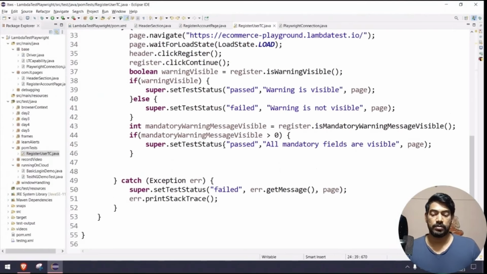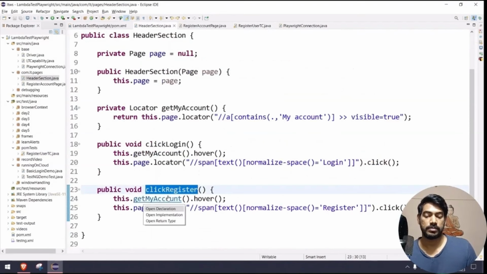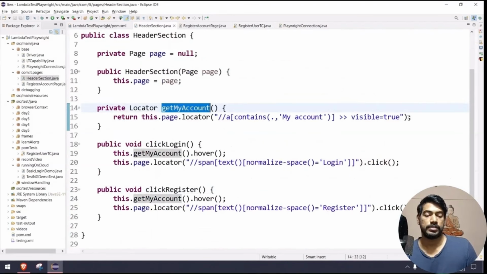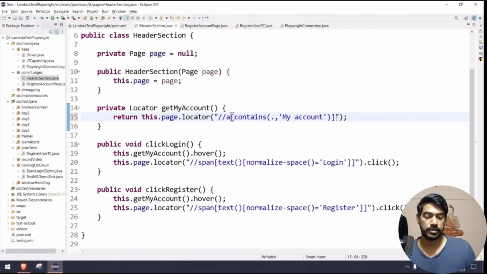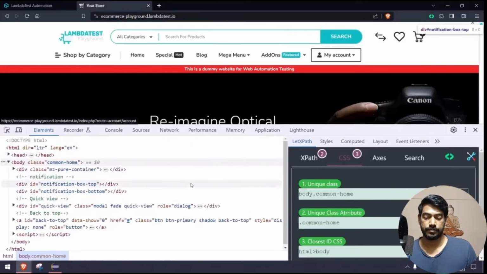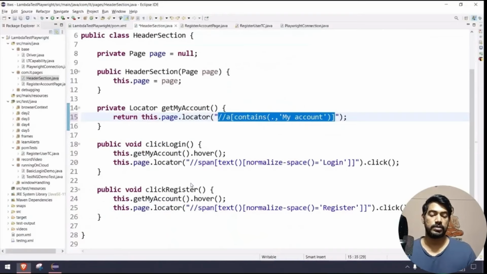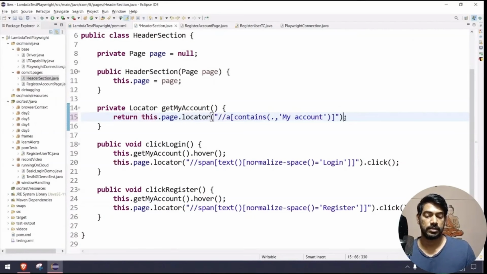Okay, now coming back to why it didn't fail. Let me go to this, click on register and click on this My Account hover, so visible true, so it didn't work. So what we'll do, let me go and explore this XPath, and if I copy paste and 1 and 2, so this is my second one, so I can use the function like dot last, and then I can do the hover.